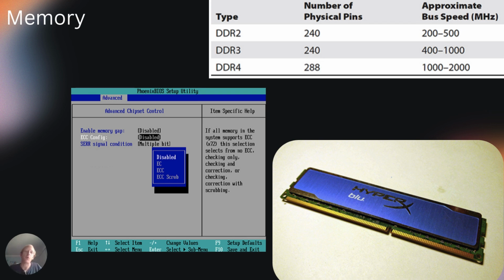But in a more serious environment, a serious server, maybe in the financial world, where you have customers logging in, banks that need to be up all the time, you can't have any errors, crashes, or instability. So you would need to go into the BIOS, enable this ECC feature, and make sure your ECC memory is installed.